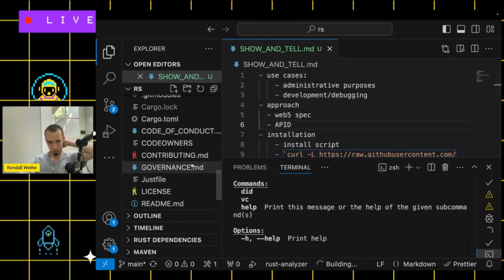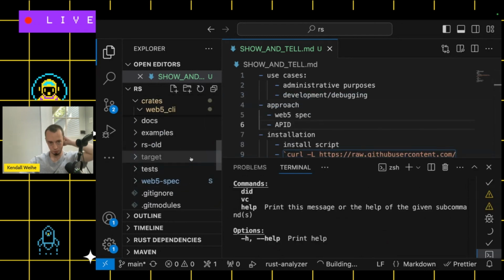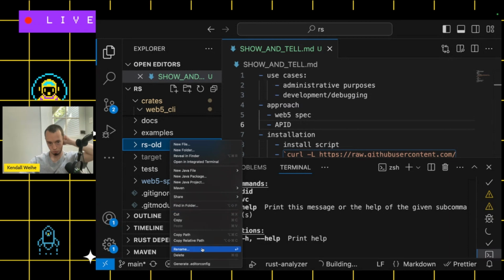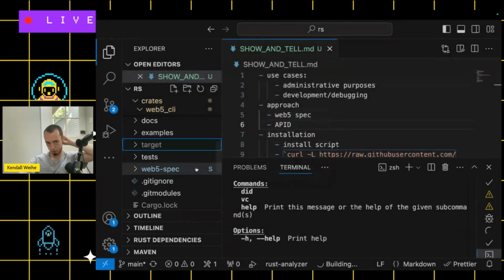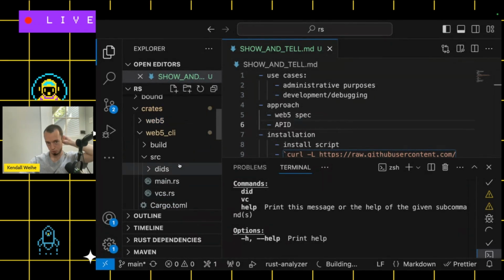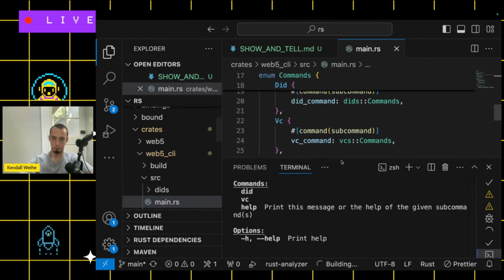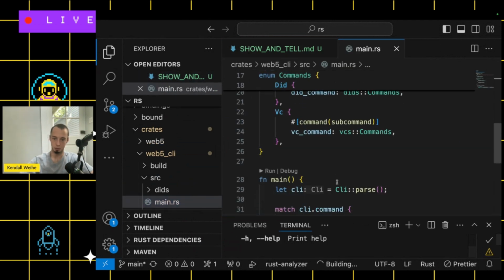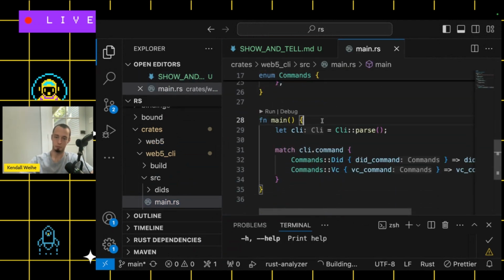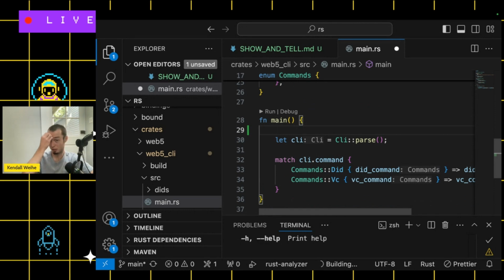The reason why that's helpful is because if you want to actually do some development, then this is a great way to do it. I'm going to show you an example here. This is the main function inside of the CLI.